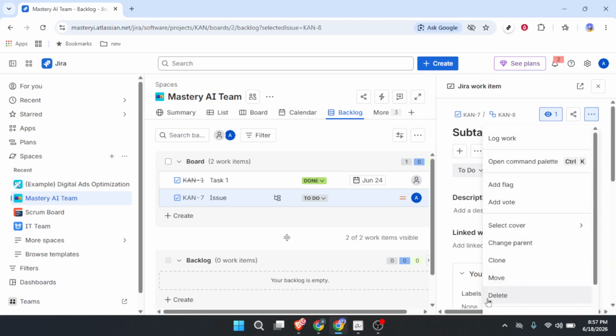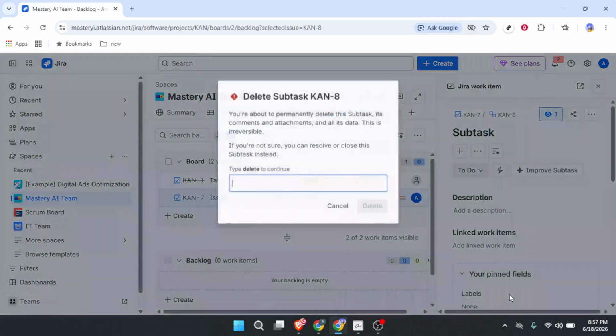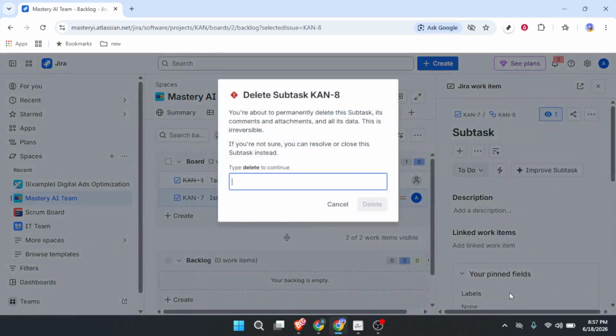And here is the really important part. This is where most people get stuck. When you click Delete, nothing happens immediately. Do not panic. Jira shows you a confirmation dialog instead. A confirmation dialog appears. Type Delete to proceed.